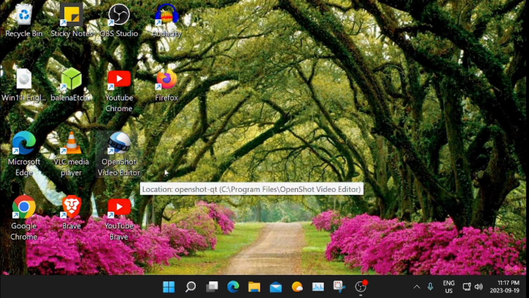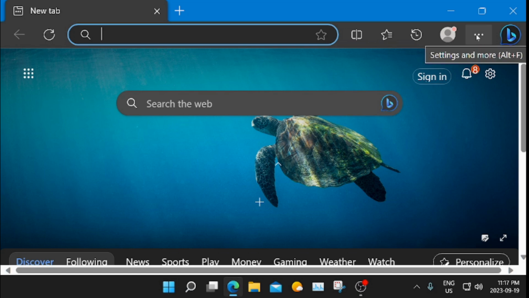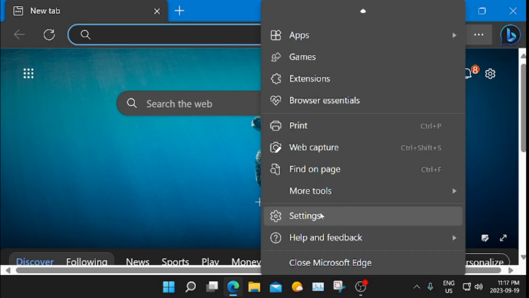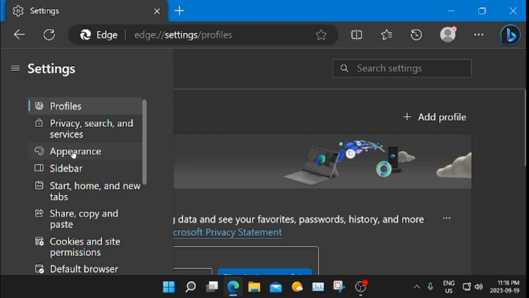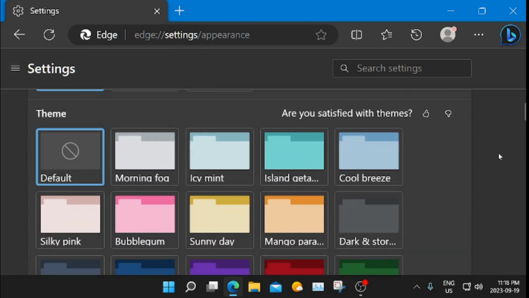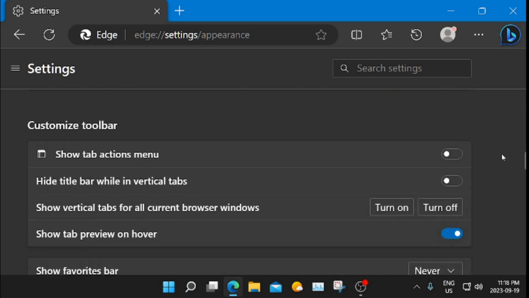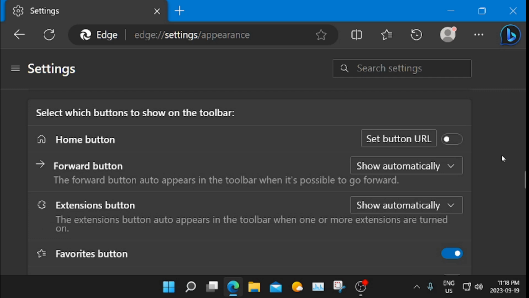And we're going to go to Edge, Microsoft Edge. Click on the three dots. We're going to go to Settings. We're going to click on the hamburger menu here. We're going to click on Appearance. We're going to come down here to Home Button. And we're going to click this on.